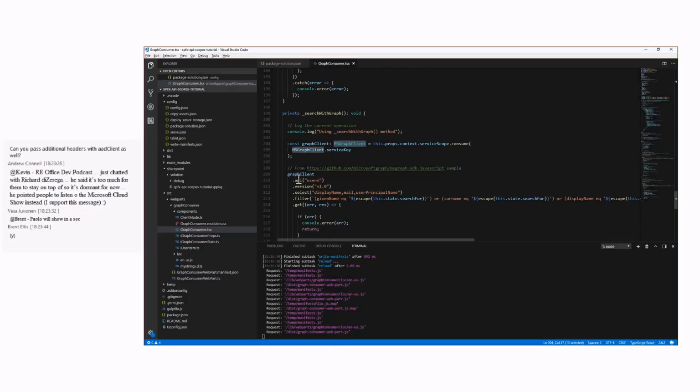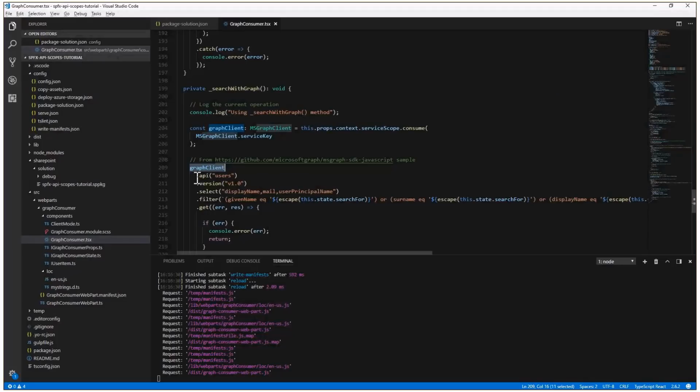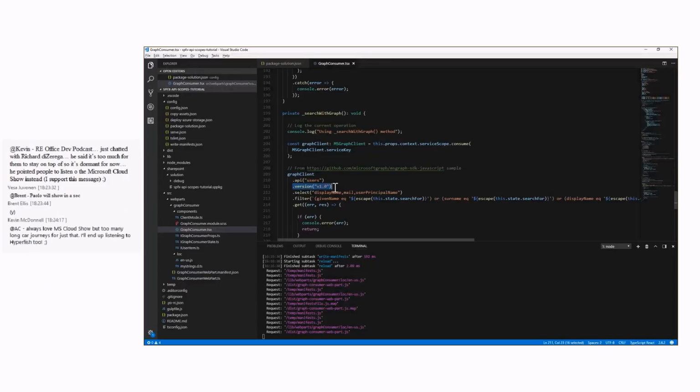In fact, as you can see, using an instance of this type, I can simply say that I want to access the collection of users, so the API for the users. I want to use version 1.0 of the Graph API. I want to select these properties of the target objects, and I want to filter the result based on the same filtering criteria that I was using before in the AADHttpClient object.